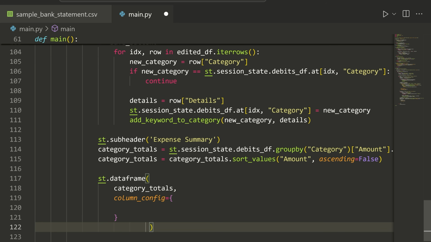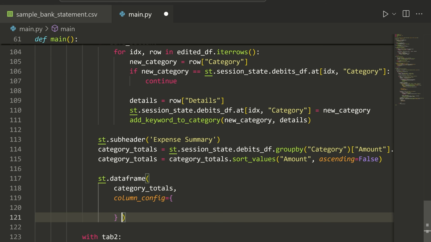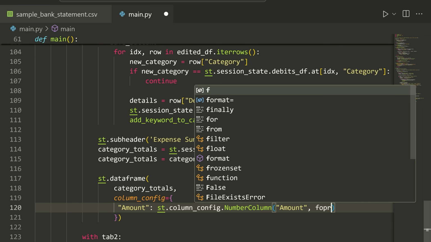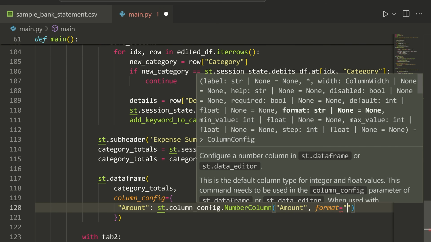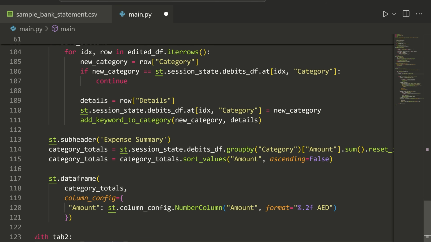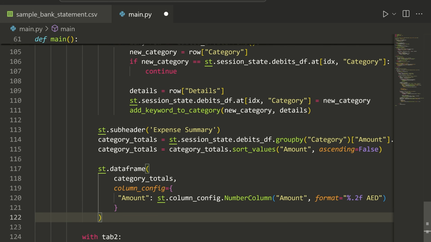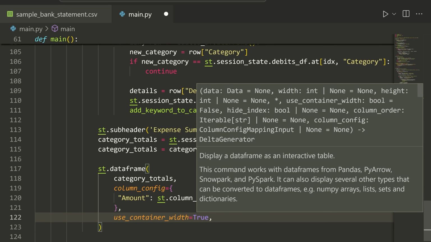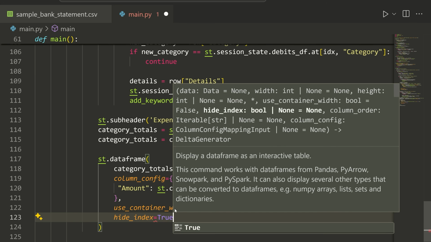For the configuration, we're going to say column_config is equal to our dictionary. Let me just fix my parenthesis here so it doesn't run off on me. In the column_config, I am going to have an amount, and this amount is going to be st.column_config.NumberColumn. This is going to be amount, and then the format is going to be the same as what we used before. So I'm going to say format is equal to %.2f and then AED, so that we show that this is in dirhams rather than say US dollars. Other than column_config, we're going to say use_container_width is equal to true, and hide_index is equal to true as well, because we don't really need to display that.